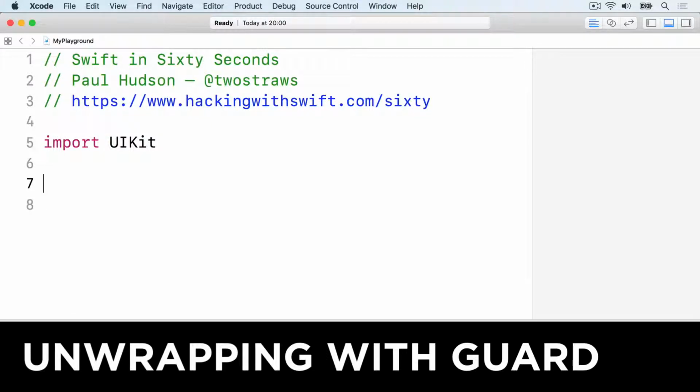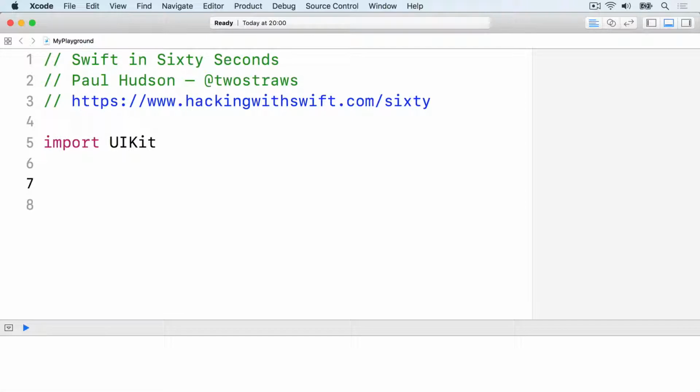An alternative to if let is guard let, which also unwraps optionals. Guard let will unwrap an optional for you, but if it finds nil inside, it expects you to exit the function, loop, or condition you used it in. However, the major difference between if let and guard let is that your unwrapped optional remains usable after the guard code.